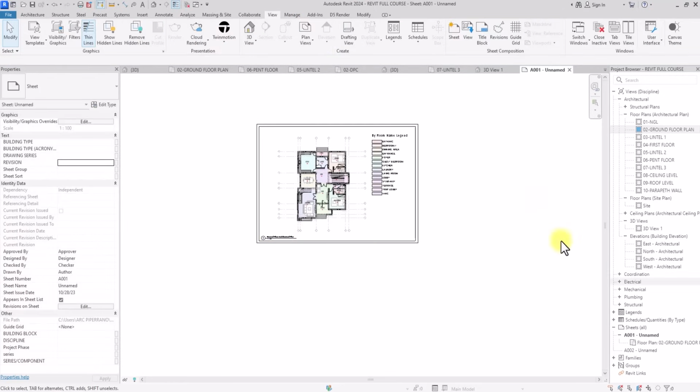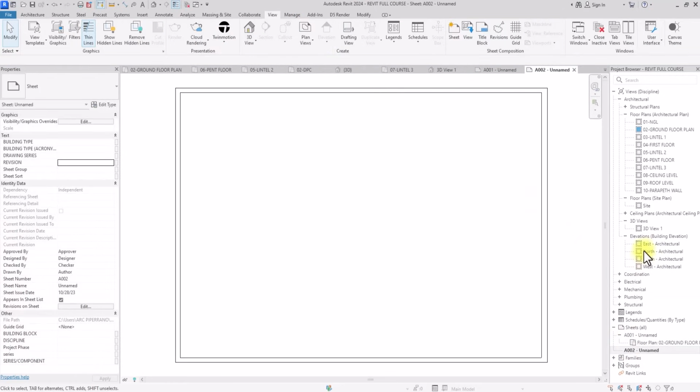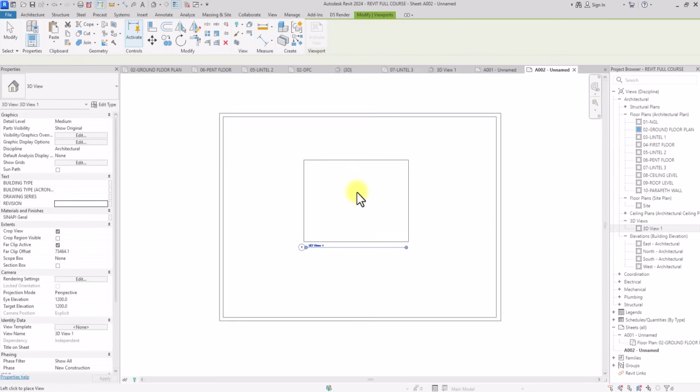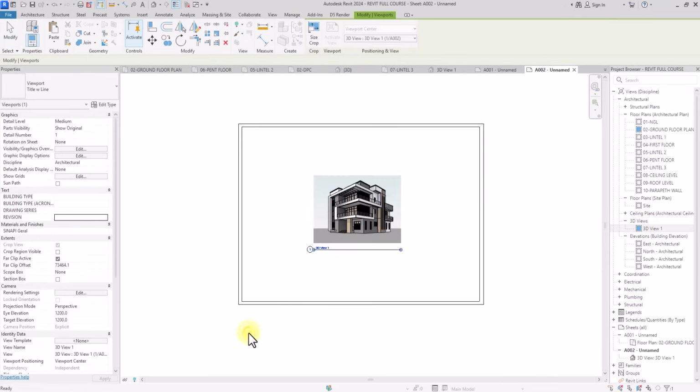All right. So now I'm going to go to this next sheet, and I'm going to bring in our 3D view 1. That is the perspective view we pick. So I'm just going to pick it and drag it. So in this sheet, this 3D view is looking too small. So what are we going to do?